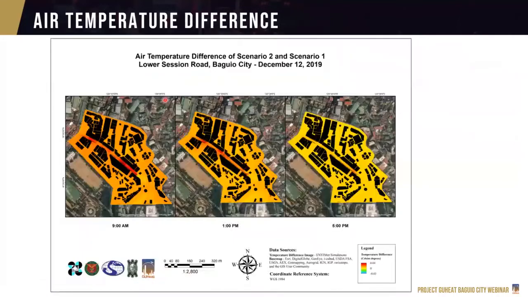Here's another map created by the project. This time, instead of just air temperature, we have the air temperature difference between two user-defined scenarios. Like the previous one, this map can also be used in decision making, planning, all that stuff. As an example, in this map, scenario one is the current state of Lower Session Road, while scenario two is the same, but with all the trees along the road removed.